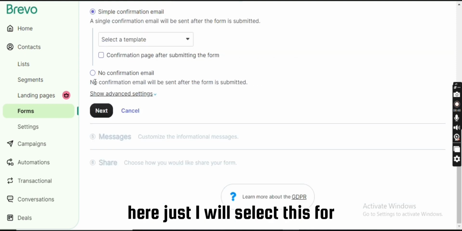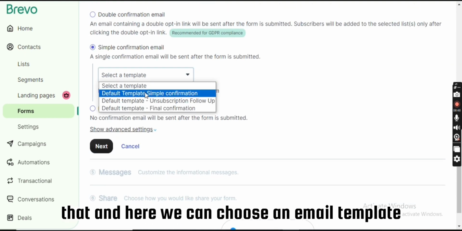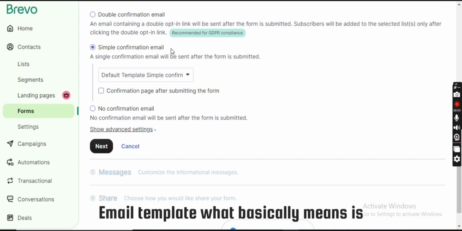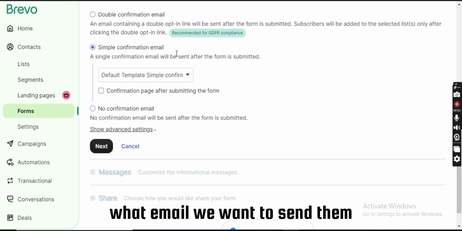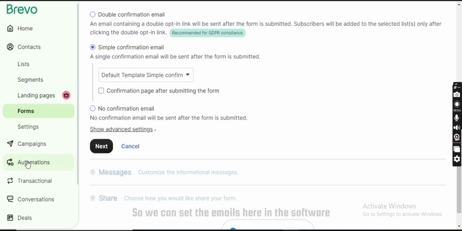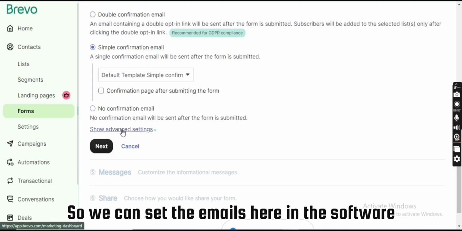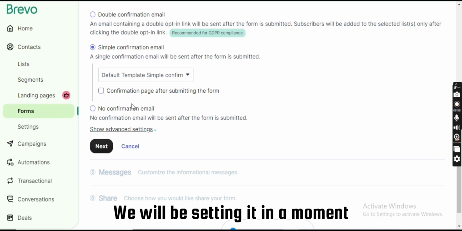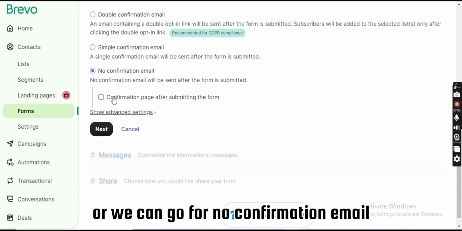I'll unselect this for that, and here we can choose an email template. Email template basically means what email we want to send them. So we can set the emails here in the software. We'll be setting it in a moment. Or we can go for no confirmation email.